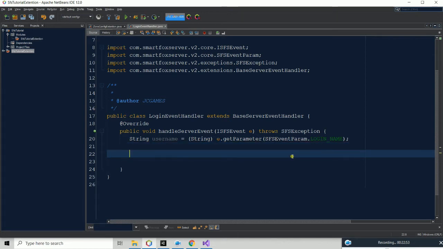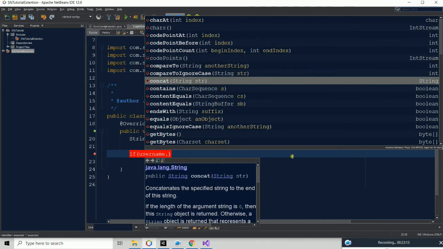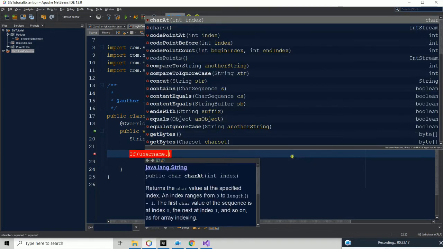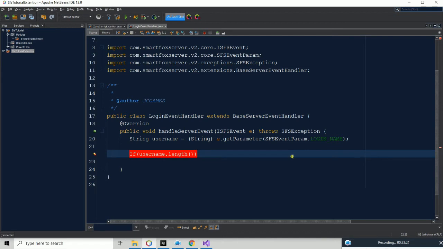So we have some basic checks for login, because currently we are going to check the username only, and we'll make one condition. So if username dot length, so I'm making the script, equal to zero. In case we don't need any blank username, so we are just checking whether the username is blank.